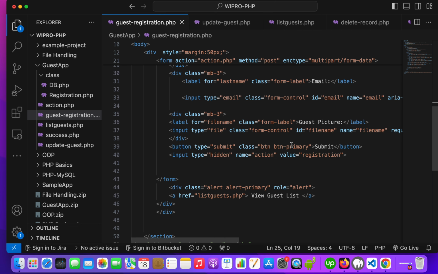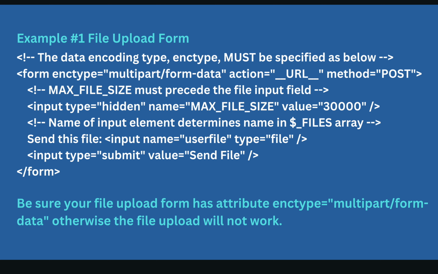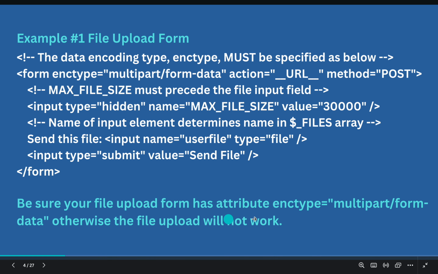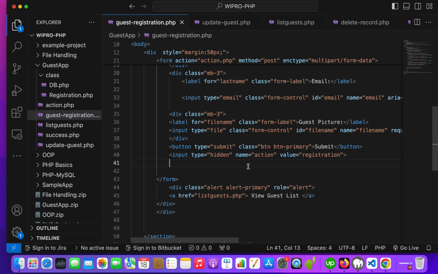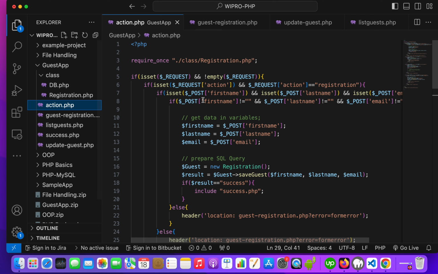Now, be sure your file upload form attribute enctype is equal to multipart/form-data, otherwise the file you upload will not work, right? So let us see what is happening. Whenever we upload this file, where are we going? To the action here.